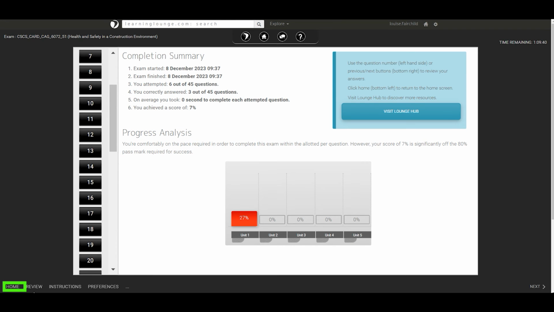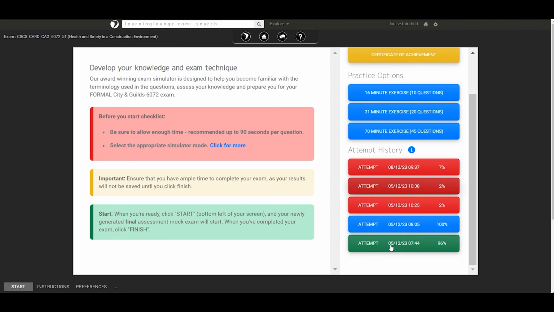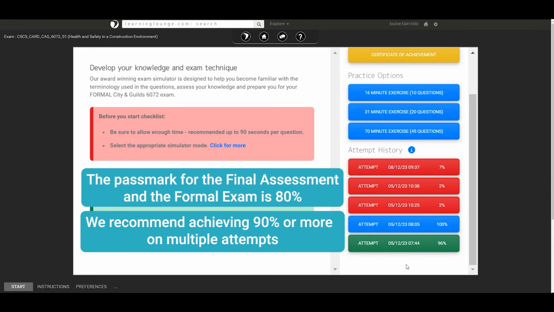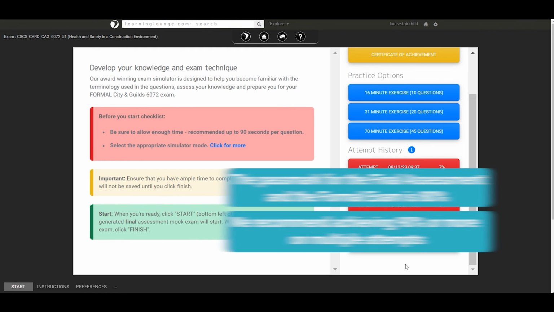Fortunately, if I click on the Home button here, I can see that I have already had a successful attempt, scoring 96%. The pass mark for the final assessment is 80%, which is the same as the formal City & Guilds exam. As this is a high pass mark, we strongly recommend continued practice with a personal target score of 90%.